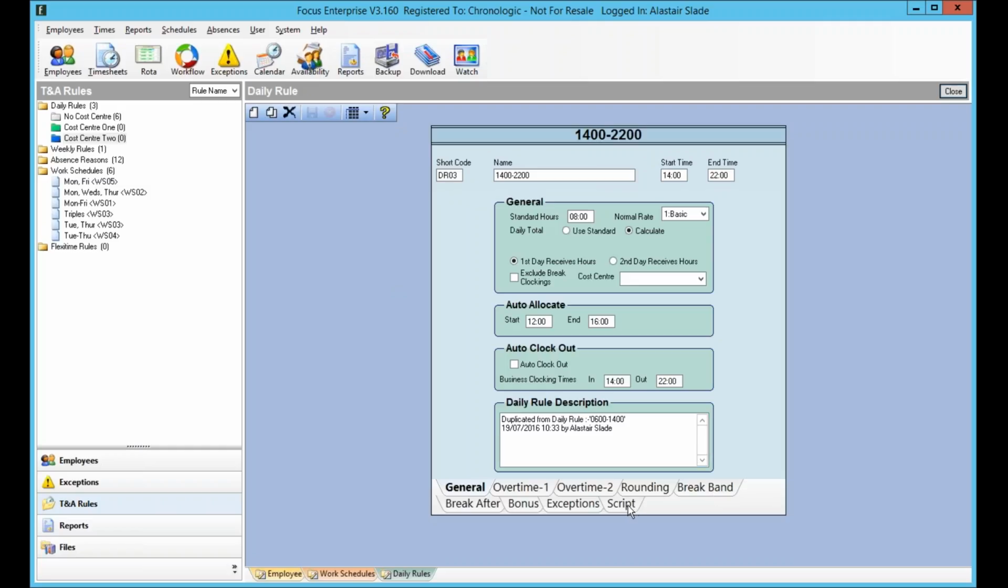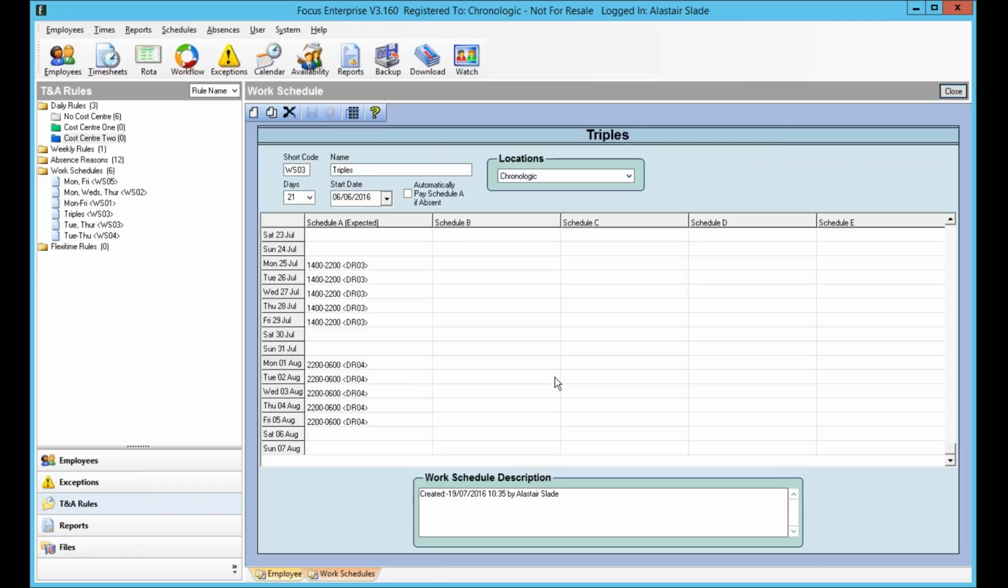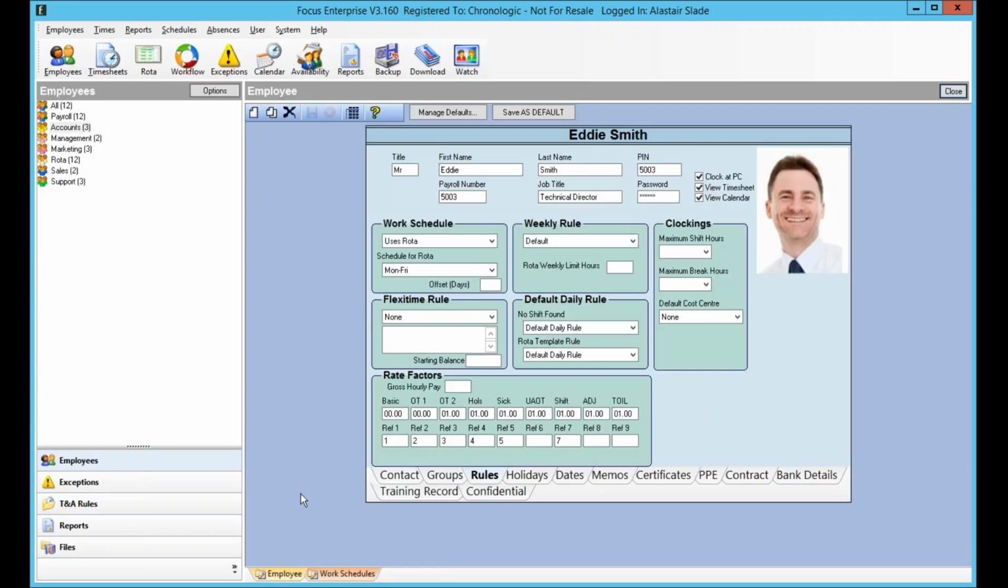We also have the ability, and the flexibility within the system is one of its really strong points, to be able to write what are called scripts, which are programs within the program. And that can mean that we can do a lot of things automatically, so you don't have to have more daily rules than you really need. So the daily rules go into the work schedule, which is applied to the employee, and then the system knows what to do.